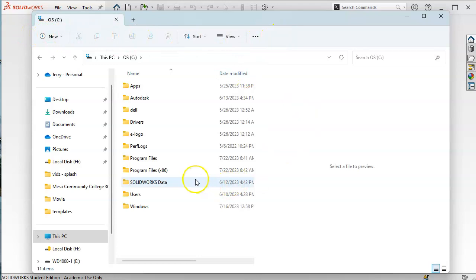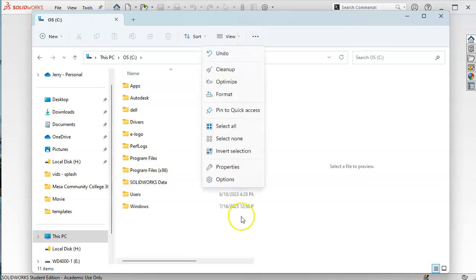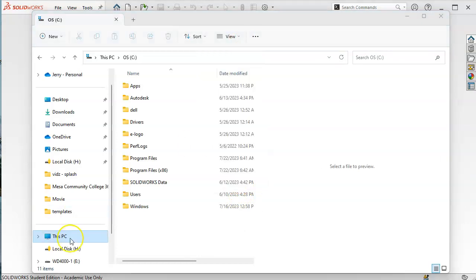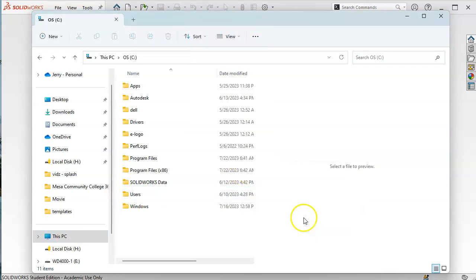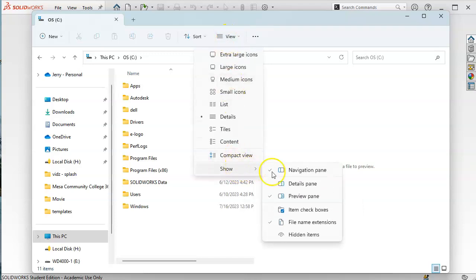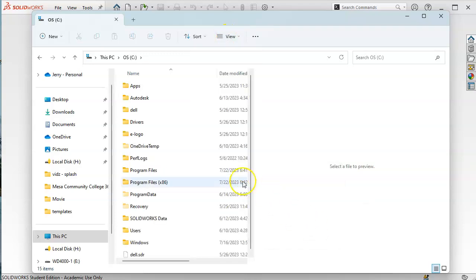you know, I think my SolidWorks data, the program data is not shown. And what am I looking for? Oh, on the view and the show, we want to make sure that we see file name extensions and then view and show hidden items. So several of the system background files and folders are going to be in that category of you're not going to see them unless you turn that on.